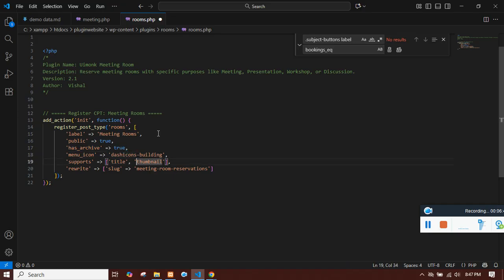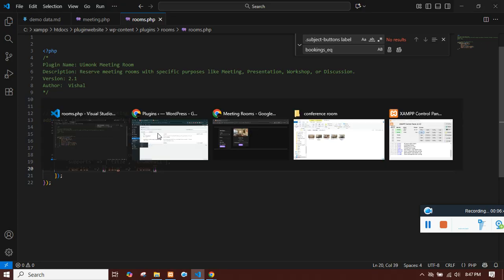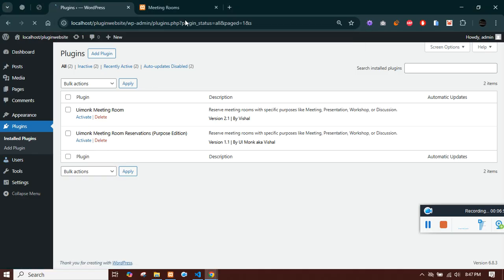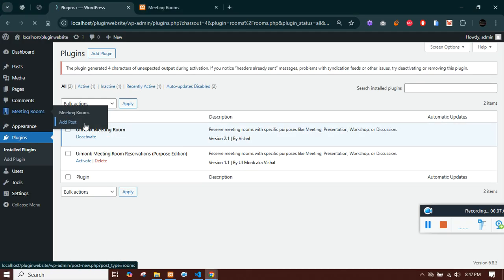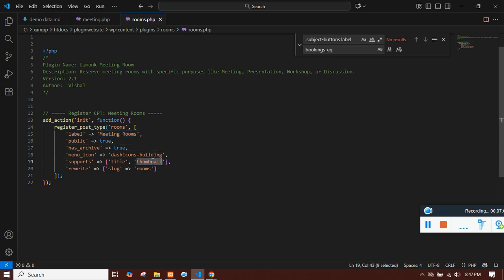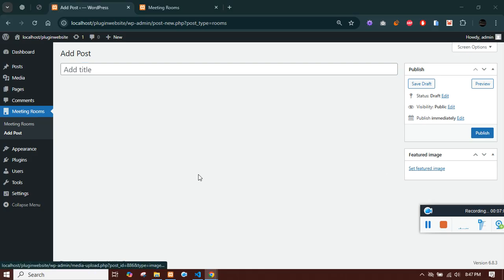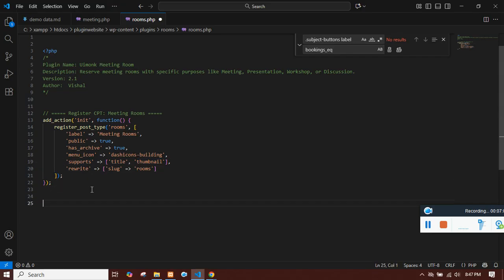And this is the icon, and by default it should have the title and thumbnail feature, and I am setting the slug to be rooms. And this is enough: once your plugin is active, we can see the sidebar with the text label called meeting rooms. Now meeting rooms are there. If I click on add post, you will see the title and thumbnail is there. This is the title and this is the thumbnail, which is there as support.